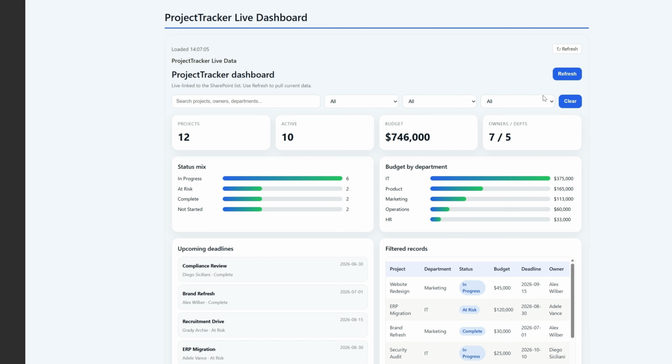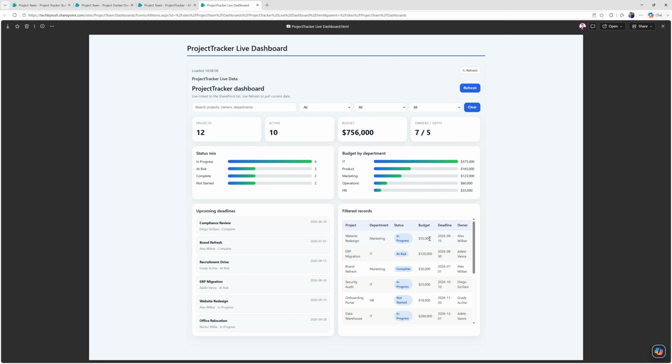If I click on refresh on this dashboard, you'll see that the total budget has increased to $756,000 and the budget for website redesign has gone to $55,000. So it is linked to our SharePoint list. Whatever changes you make in your SharePoint list will be reflected in this project tracker live dashboard.